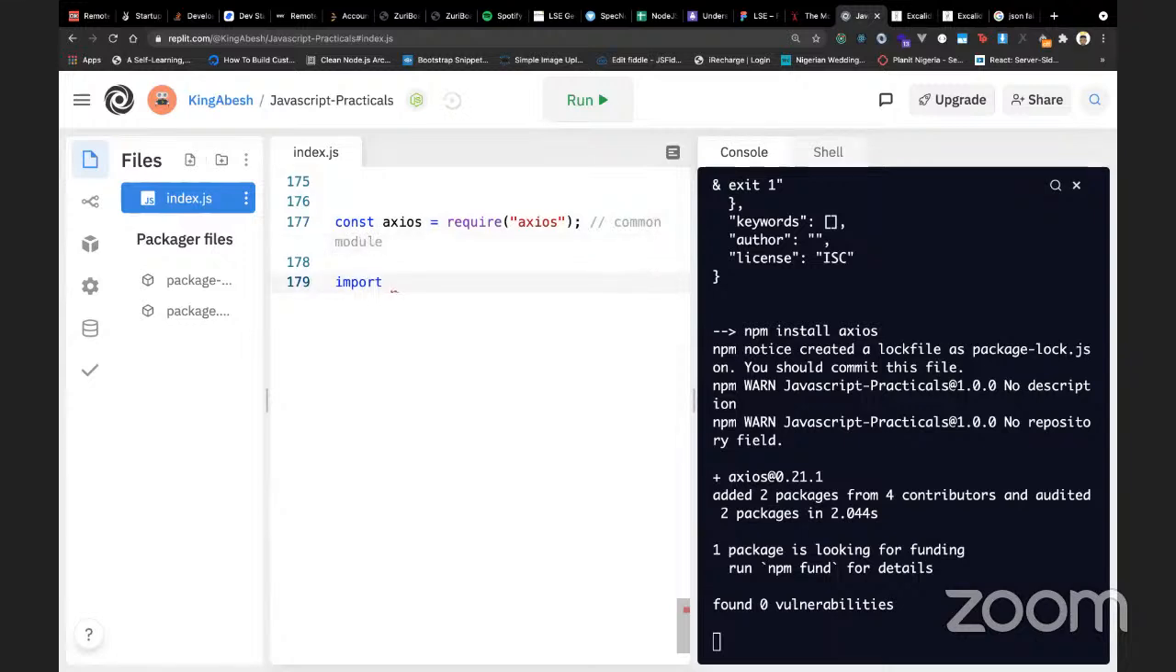Then you can import axios from axios. So this is the ES6 import. This is how to import things. ES6 import, and this is CommonJS, sorry. CommonJS module and then ES6 import. But for this environment, we use require.